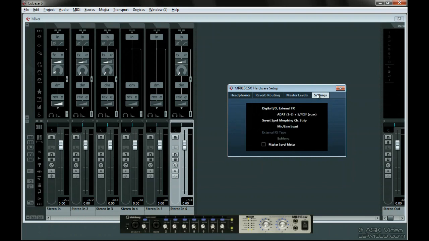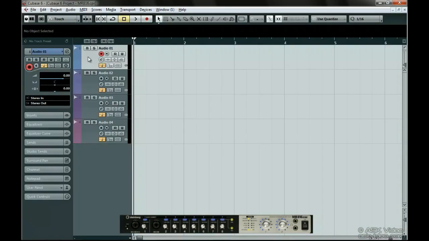One of my favorite things about this device doesn't occur in this window at all. Close down the mixer. The Quick Connect function on the front panel also allows us to instantly route tracks on the fly without the VST Connections window. Just select a track, then click on one of the Quick Connect buttons on the front of the MR816 that you want to use as the input. It's as easy as that.